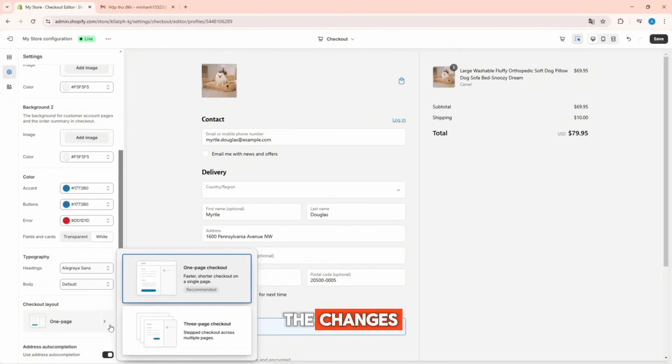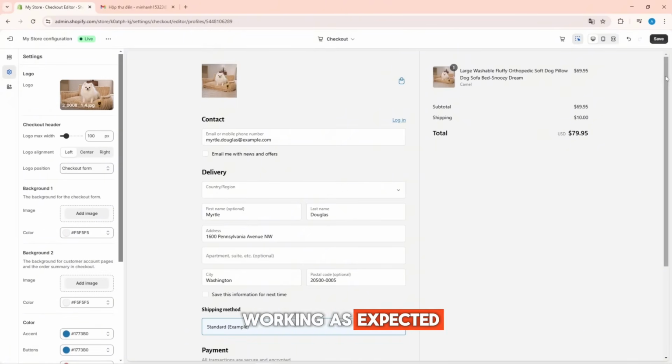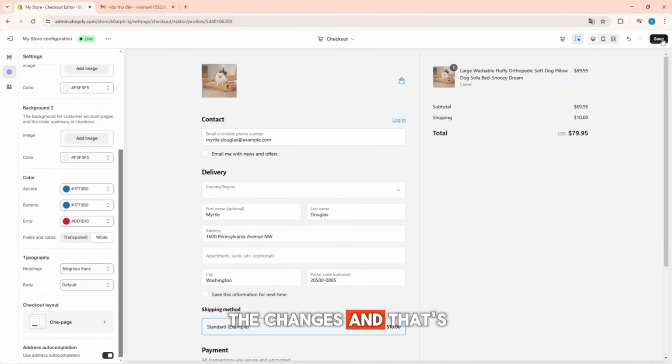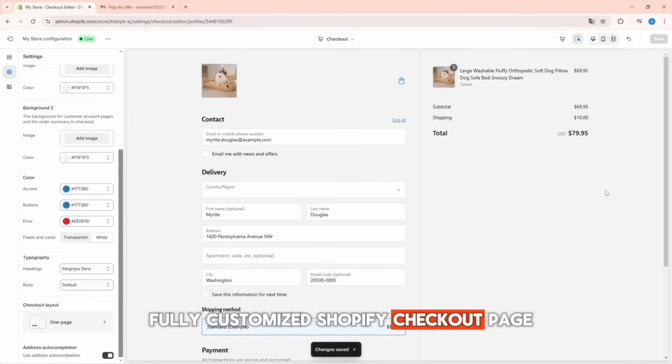Once you've made all the changes, be sure to test your checkout process to ensure everything is working as expected. You can preview the checkout process before finalizing the changes. And that's it for today's tutorial. Now you have a fully customized Shopify checkout page.